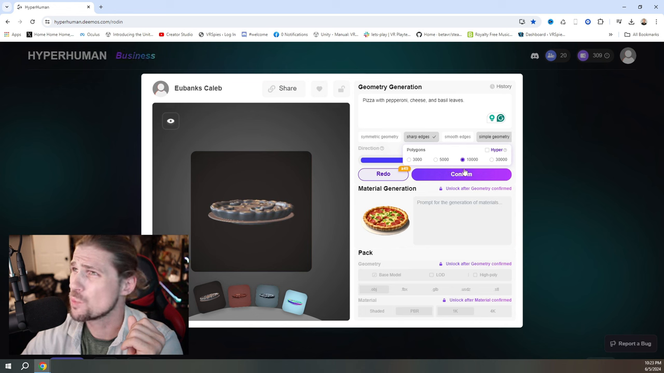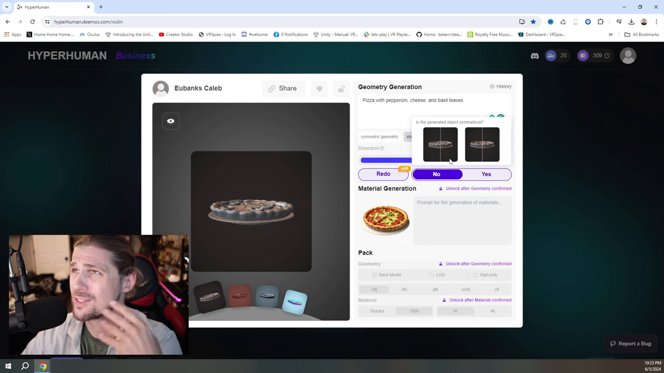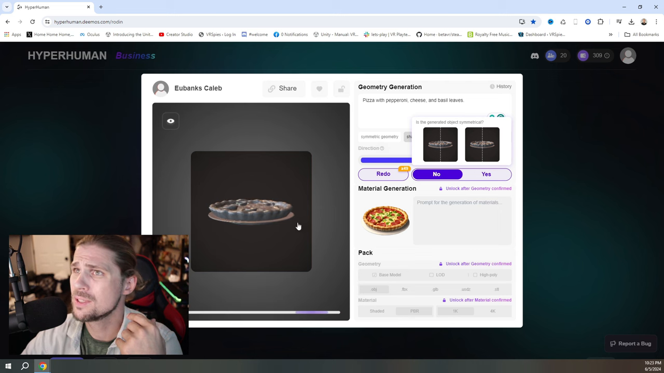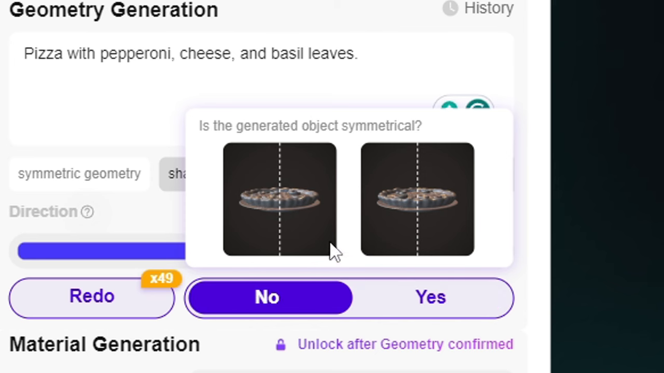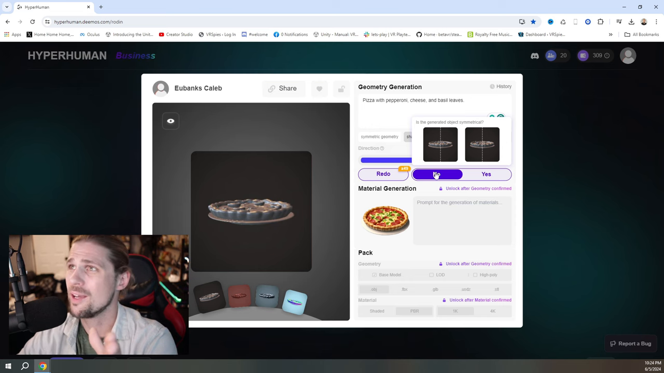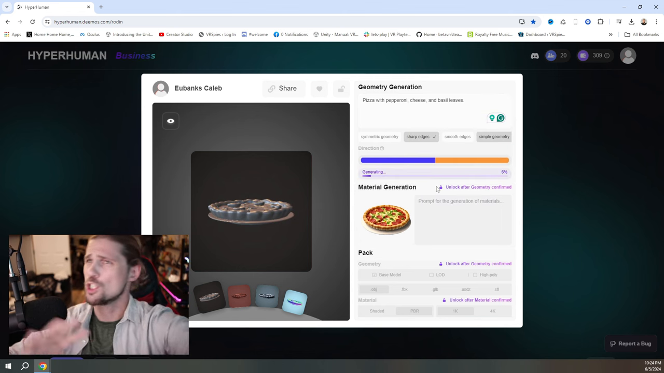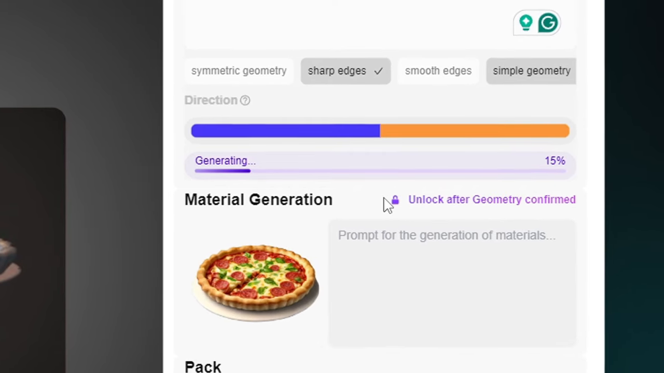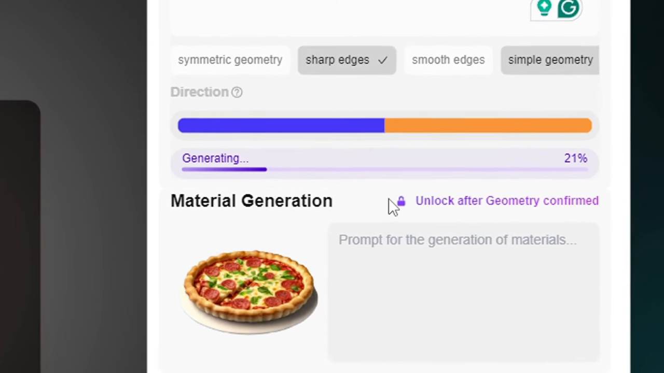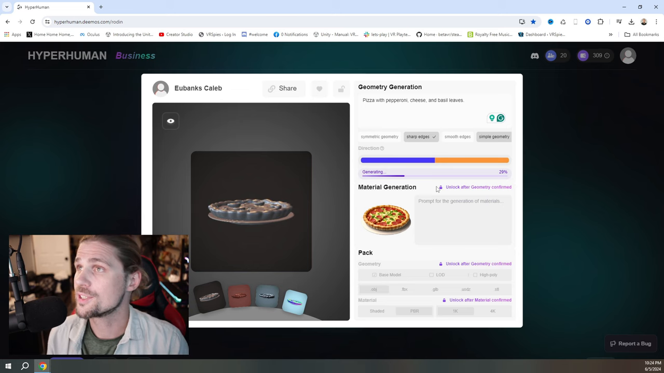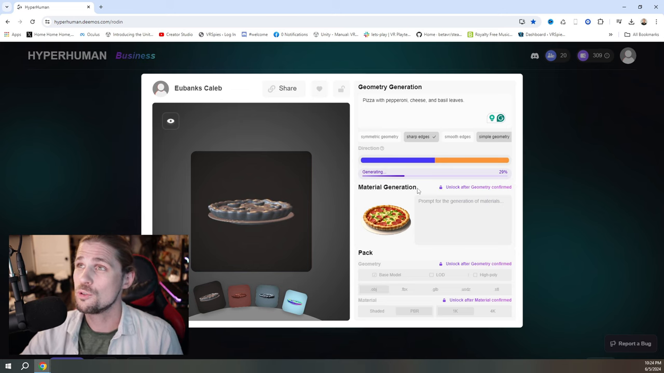No, not 3 credits, 1 credit, 10,000. Yeah, we better use 10,000 because this pizza is important. Is it a symmetrical pizza? No, it's not a symmetrical pizza. It says, is the generated object symmetrical? It wants to know so that when it creates its complete geometry, it doesn't mess it up. But no, we're going to say no because it's not, all right? So now it's going to say, okay, and it's going to start generating that geometry into a full complex model with 10,000 polygons. Once it's done with that, again, we're going to have the opportunity to create the material generation.